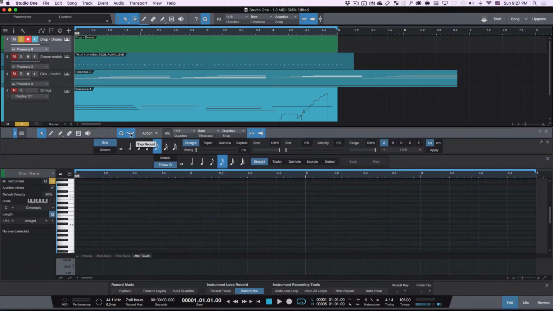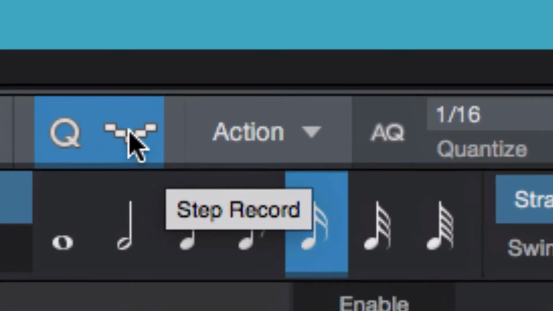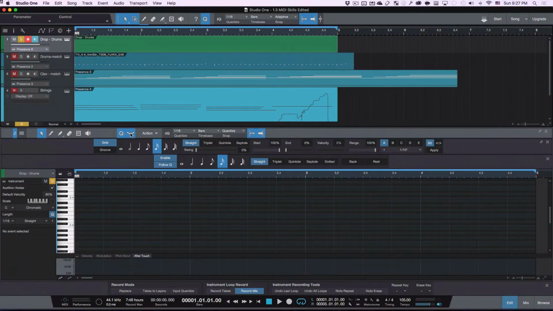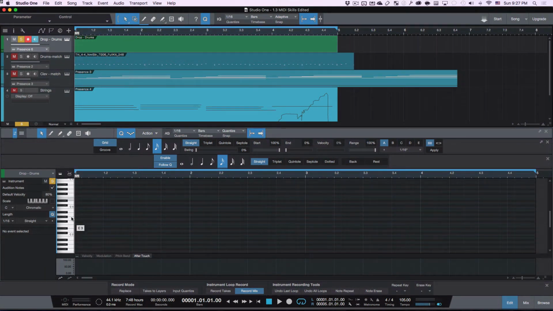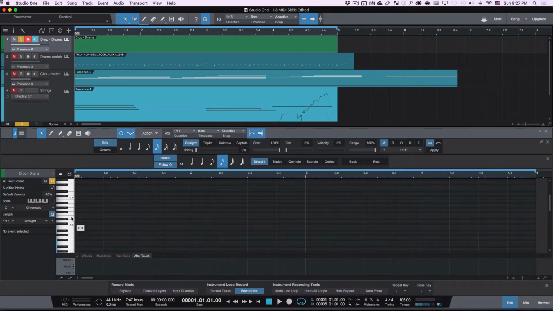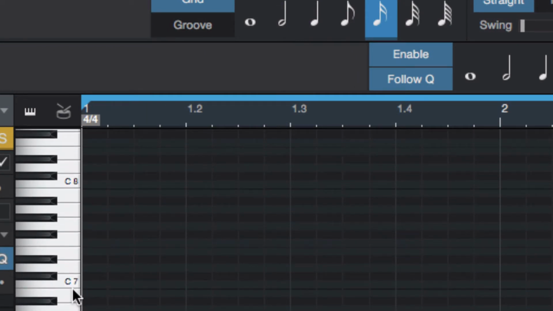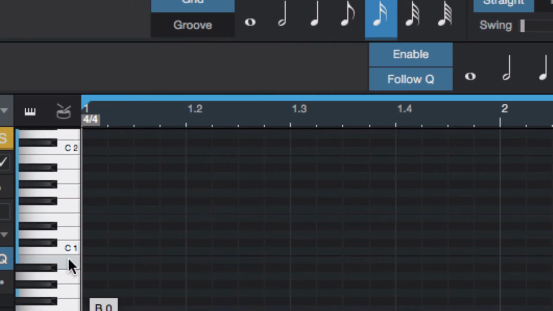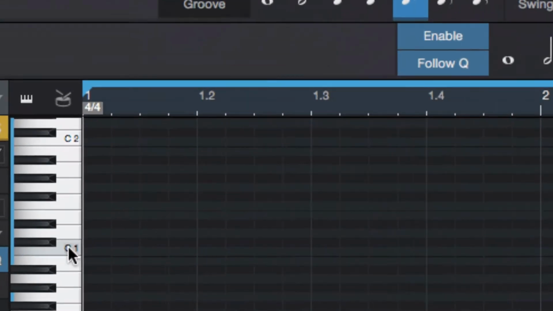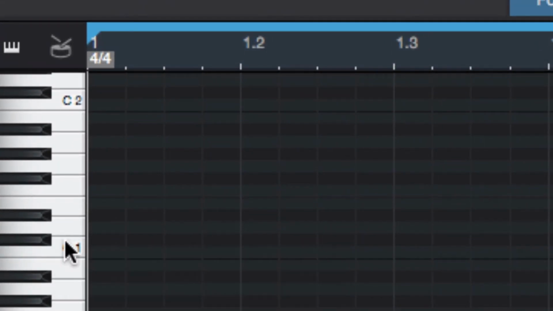I want to make sure this is on here. This is the step record button. We're going to be using that in just a second here. But first, we need to travel down to this keyboard until we get to a certain place. See how it says C6 there and C5? Well, we want to go down actually till it's like C1. That's a kick drum. And we want this F sharp 1, which will be 5 coming up for us here, but we want this one as well.